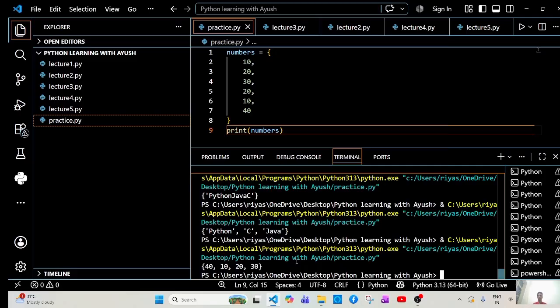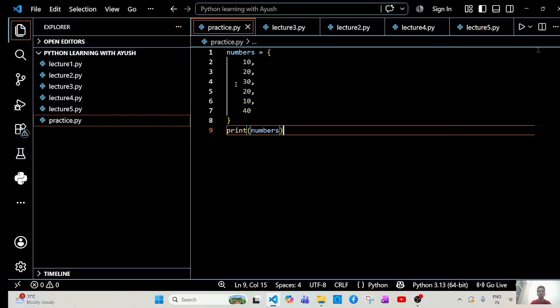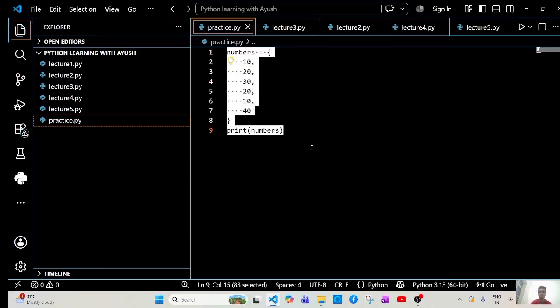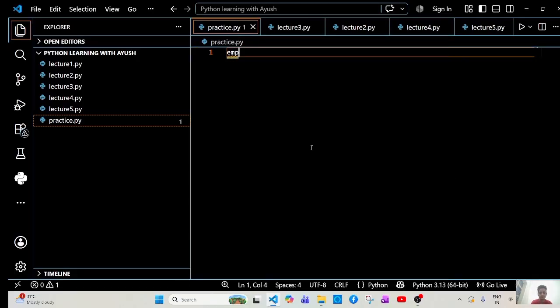So what is an empty set? This is not an empty set, sorry. Many beginners make this mistake. As I said, it looks like an empty set, but it is not an empty set. So what is the correct way to make an empty set? Let's see.